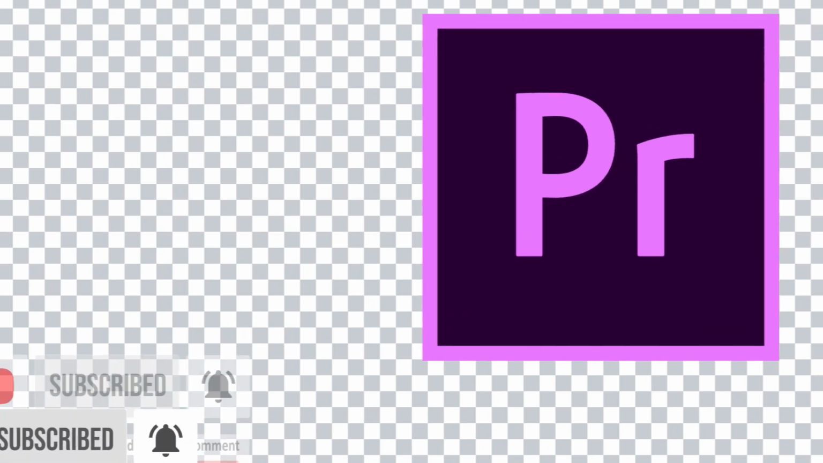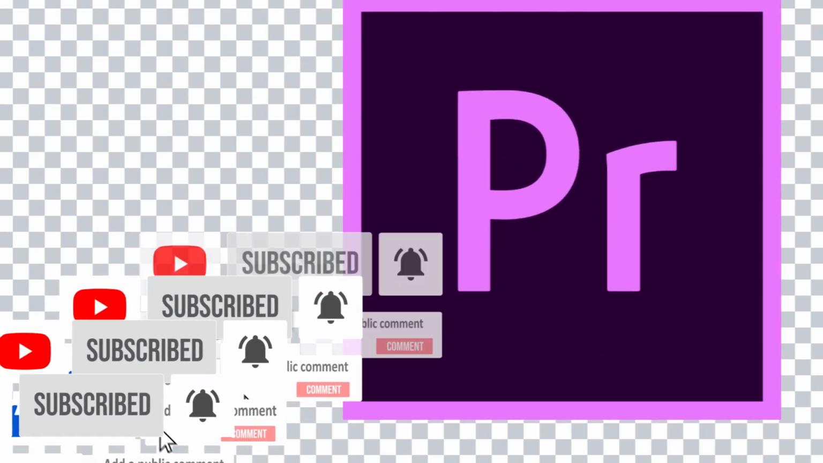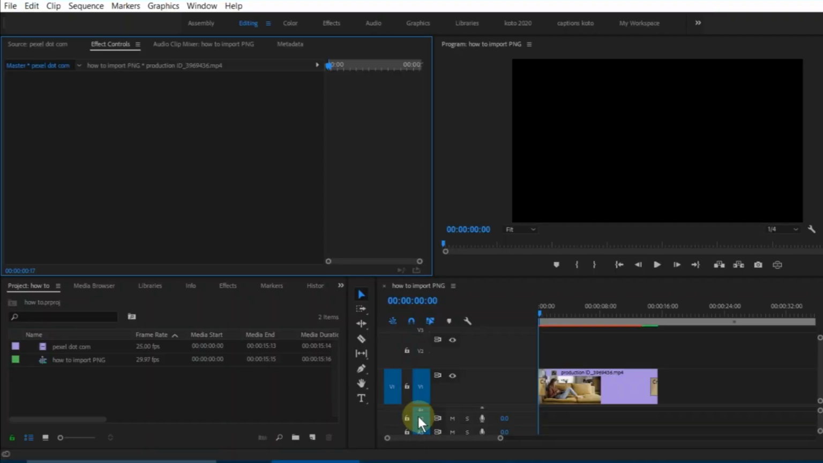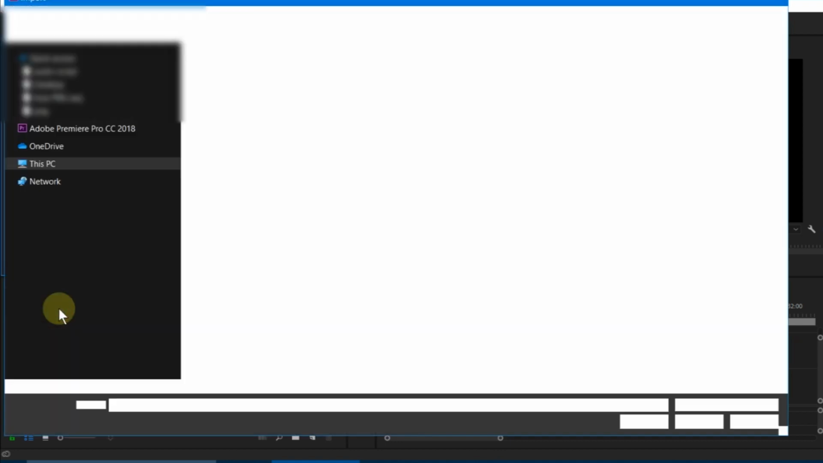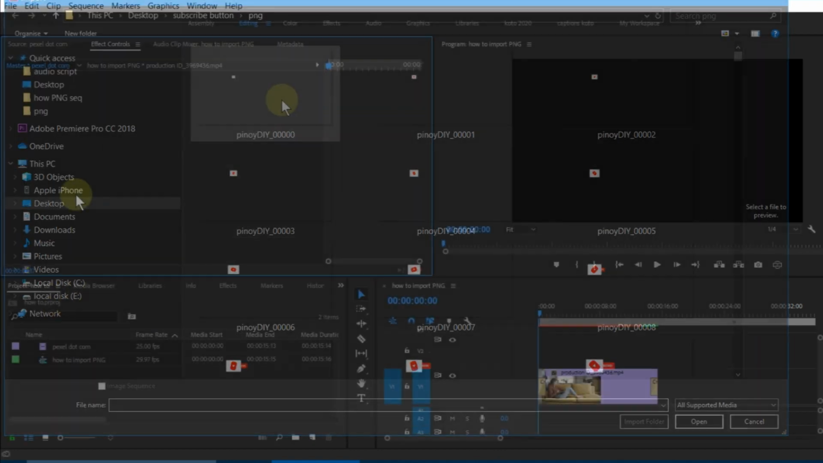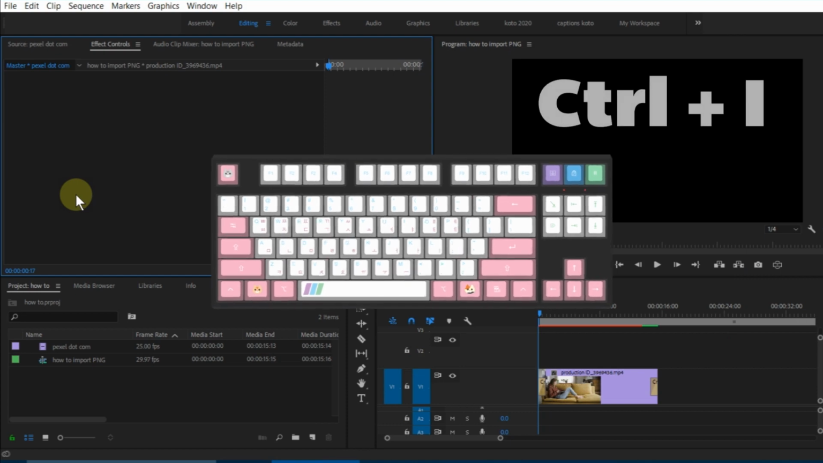How do I import a PNG sequence into Adobe Premiere Pro? Go to File, and choose Import. Or use your keyboard: Ctrl plus I.